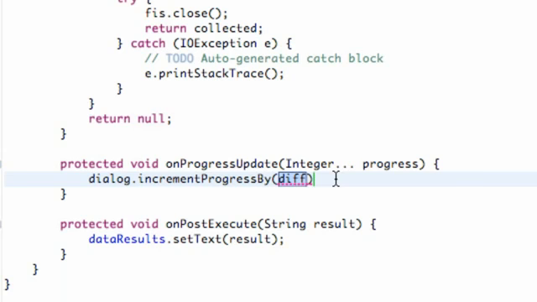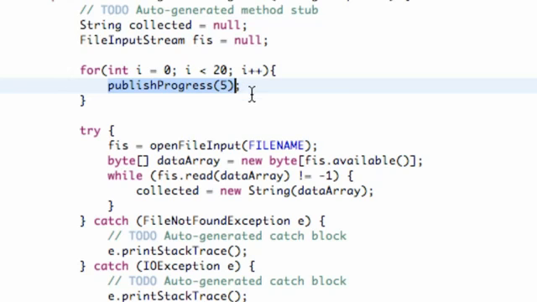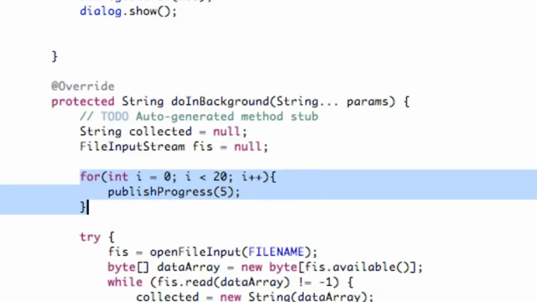So our integer array we called progress here. We're just going to say progress, and since it is an array, we have to have the boxes, and we're going to refer to position 0, which again is going to be that 5. So we're just going to update our dialog by 5 each time this publish progress gets called. And then after all that's done, we still need to close our dialog box.